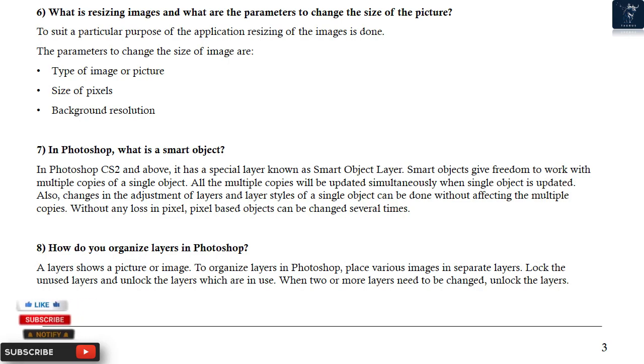7. In Photoshop, what is a smart object? In Photoshop CS2 and above, there is a special layer known as Smart Object Layer. Smart objects give freedom to work with multiple copies of a single object. All the multiple copies will be updated simultaneously when the single object is updated. Also, changes in the adjustment of layers and layer styles of a single object can be done without affecting the multiple copies. Without any loss, pixel-based objects can be changed several times.